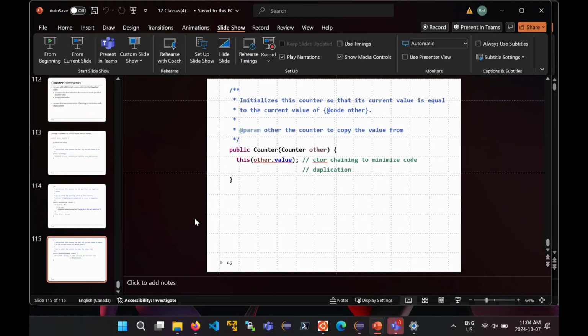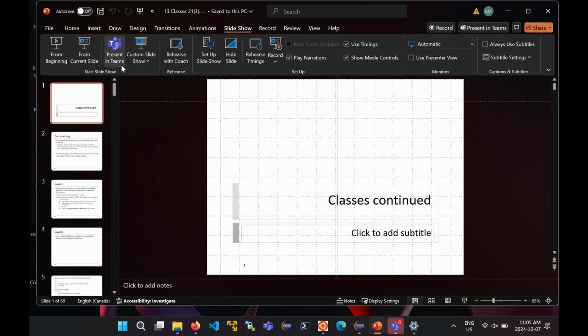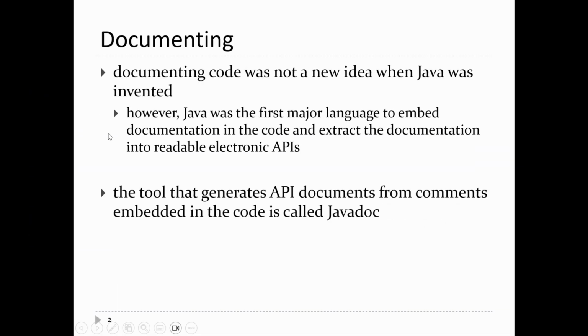Okay, so the next deck of slides continues the classes discussion. So classes continue. So it's deck 13.